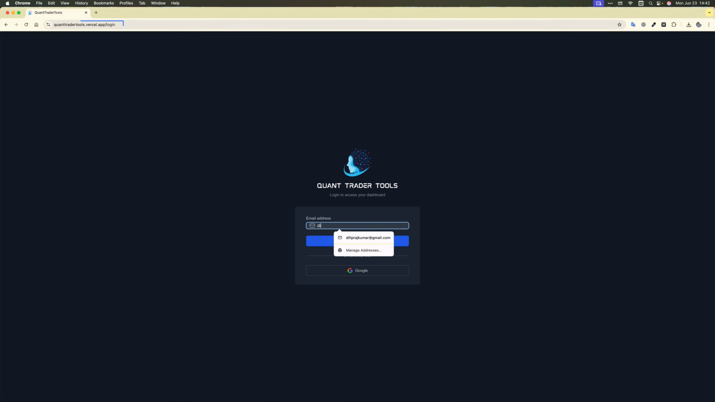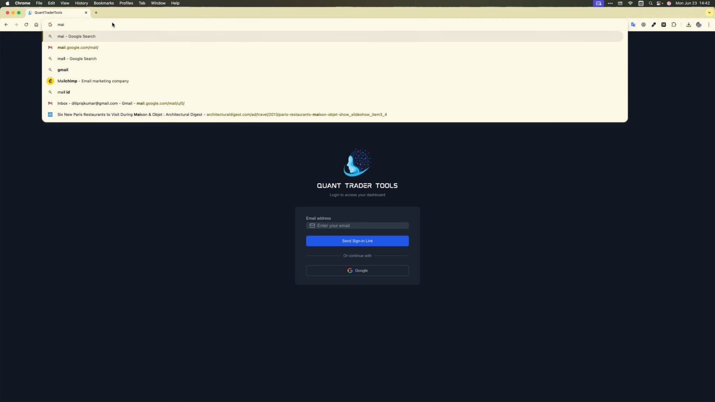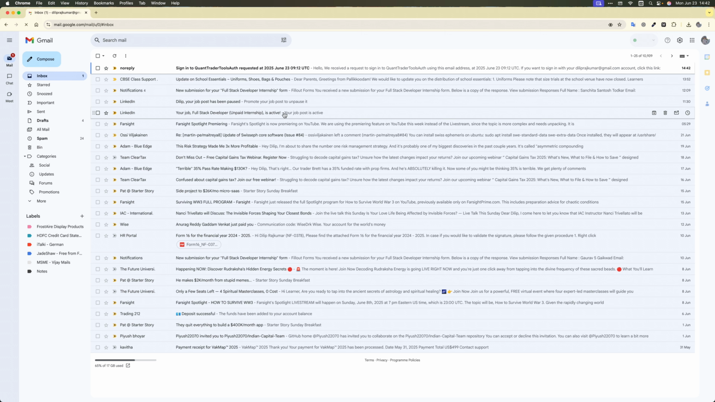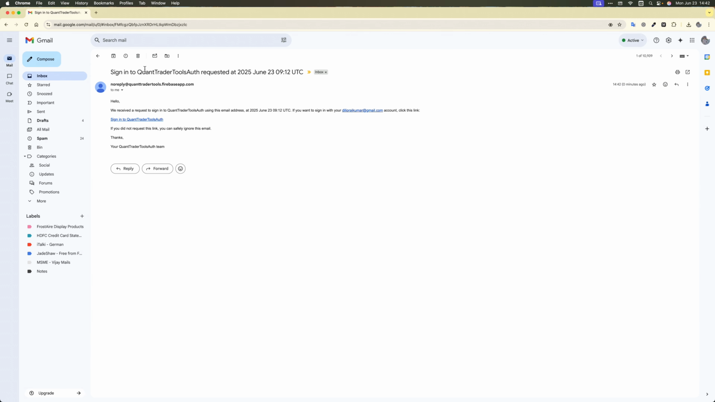Please use this link in the address bar you see to access the dashboard. Here you can enter the email that you use to purchase the software. Click Send Sign-in link, and then a sign-in link will be emailed to your inbox for a passwordless login. So typically you'll find the email in your inbox, if not, also check your spam.